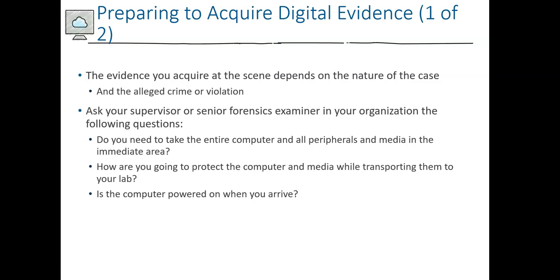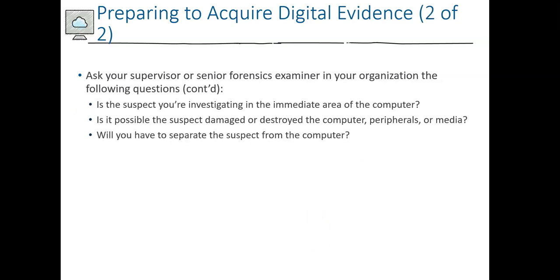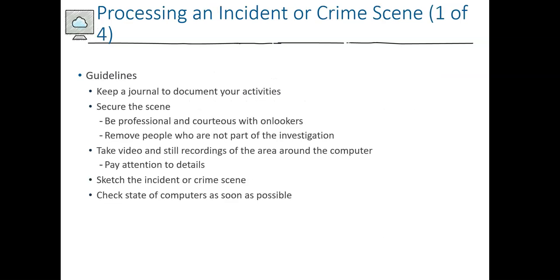Okay, so how are the computers powered on when you arrive? This is a question you need to ask. How are you going to protect the computer and media while transporting them to your lab? All those questions you need to be prepared for and plan. These questions can be asked when you present the report in court. The attorney and judge will ask to make sure you followed the right way, so this evidence is accurate and they can use it.